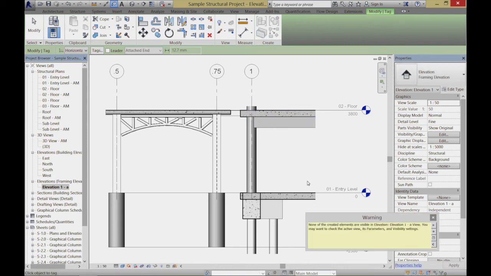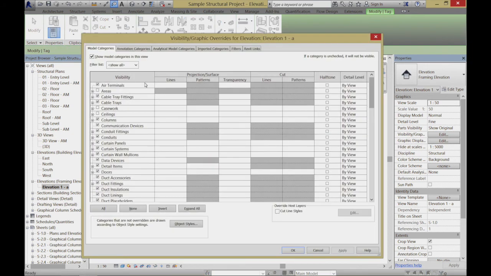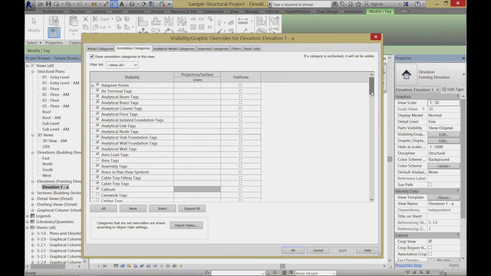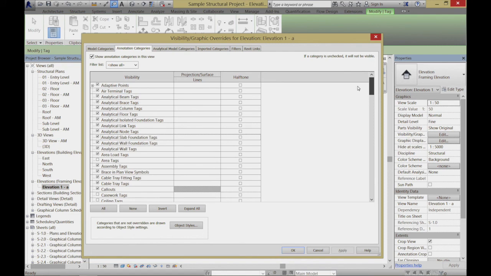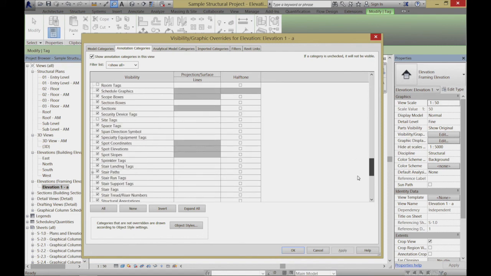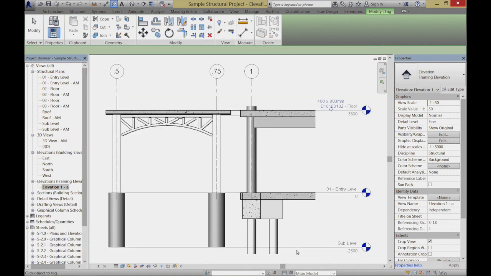Looks like maybe they're hidden right now. That's what I think the warning is telling me there. What I'm going to do is open Visibility Graphics. Let's see if my framing tags are in here. They're, I think, under annotations. I never remember where those are. Area tags. There are structural framing tags. I knew they were hiding. Okay, so there's that beam, and I can go through and tag some more of them.